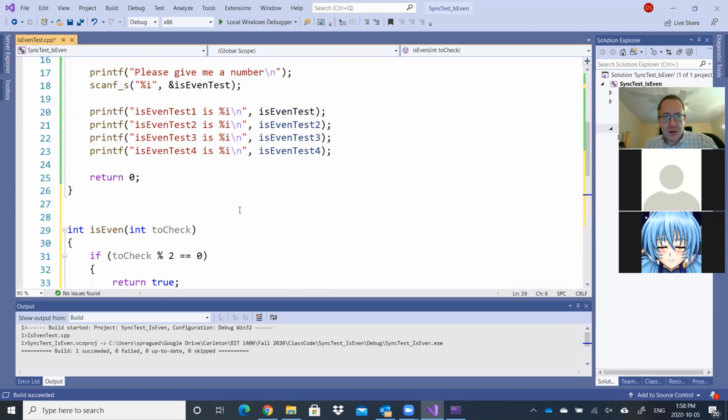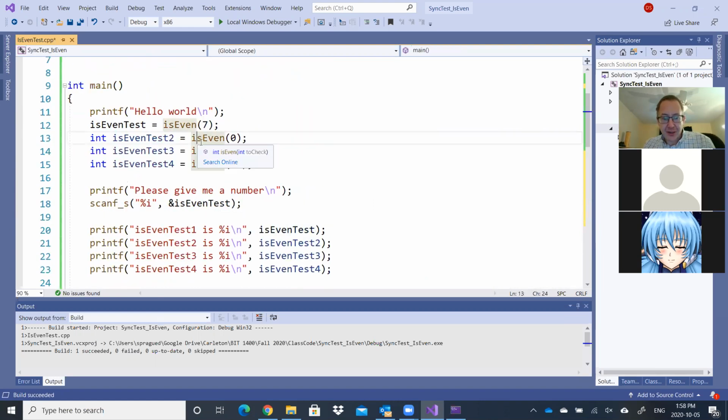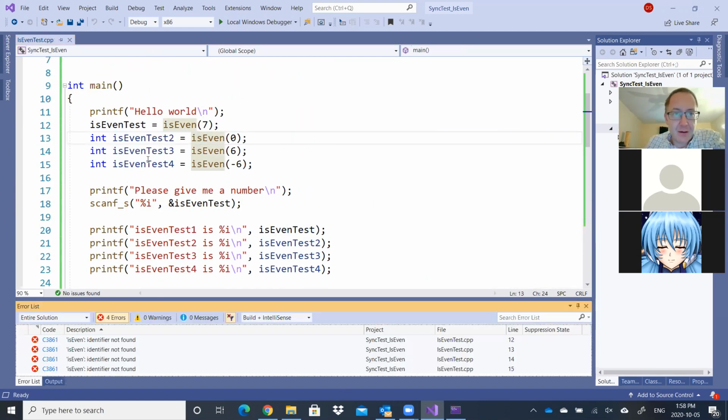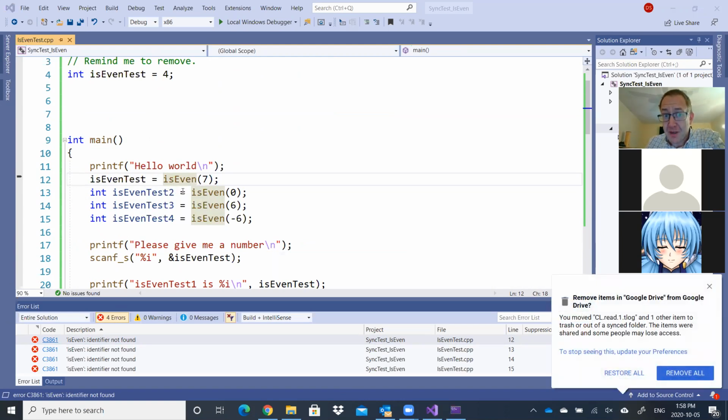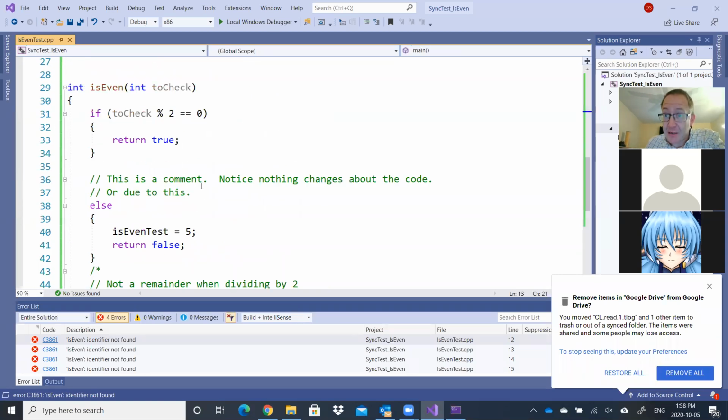We're going to have an error up here right now. We should at least. Let's compile it. It should error, cause a bunch of errors. All right. is_even_test or is_even is not defined. Why? Because is_even is actually defined all the way down here below main.